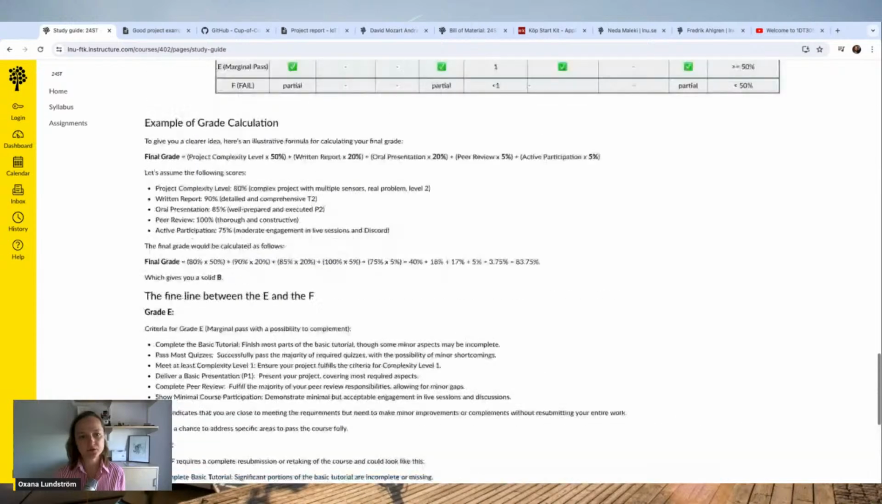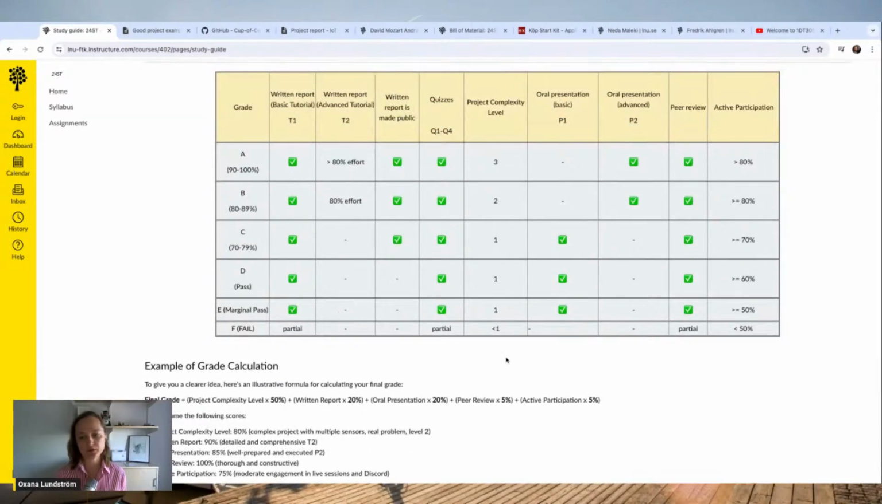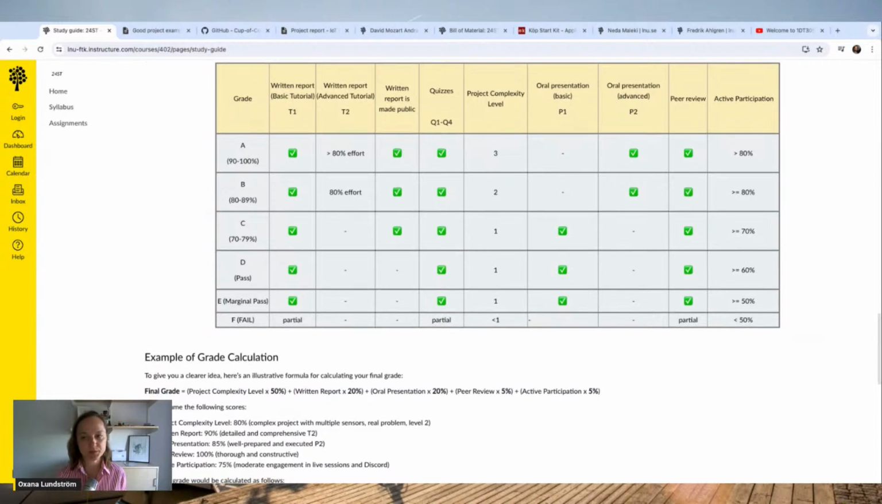And then, of course, if several moments of the course haven't been implemented, then unfortunately you get a fail, which means that you have to retake the course completely to resubmit everything. Hopefully won't get that.